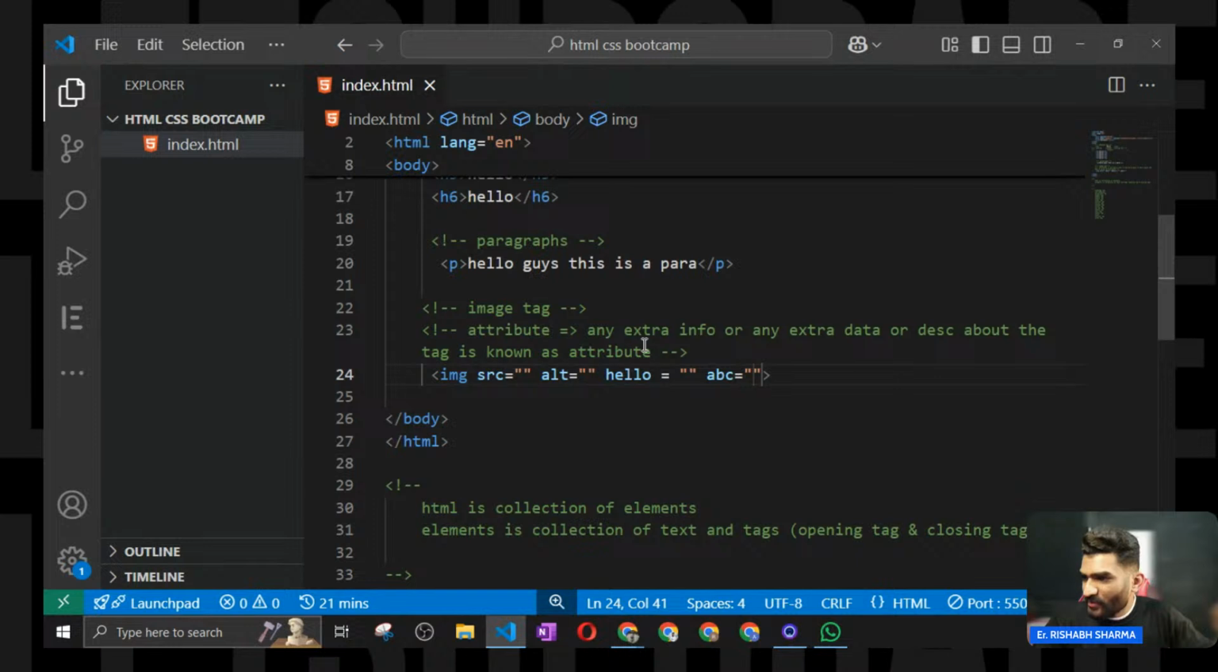I will provide the code on GitHub. Don't worry. Just forget about everything. Just concentrate on learning for now, okay? So this src, alt, hello, abc, what are these? These are known as your attributes.